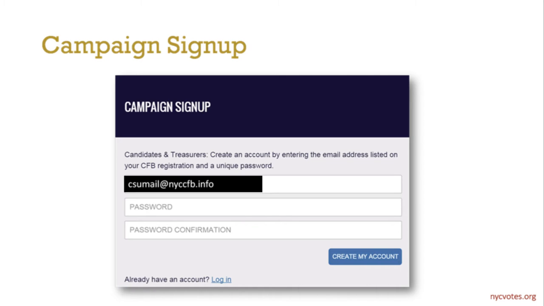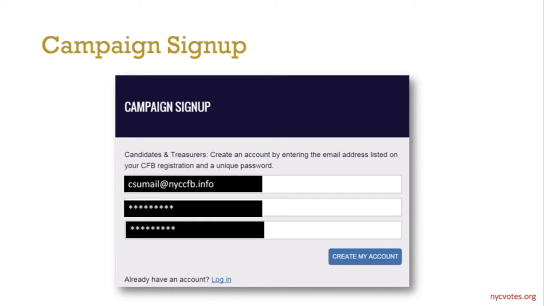You must then create a password, which can be any password you like, and does not need to be the same as your C-Access password, but it can be if you find that helpful. Once you click the Create My Account button, a message will display indicating that an activation email was sent to your CFB-registered email address. You now need to go to your inbox and find the activation email. Be sure to check your spam or junk folder if necessary.